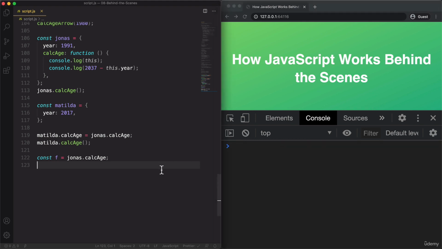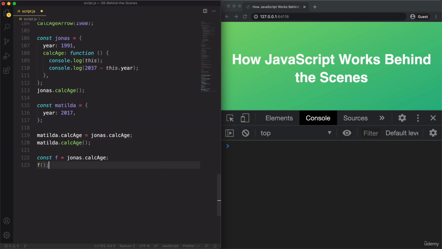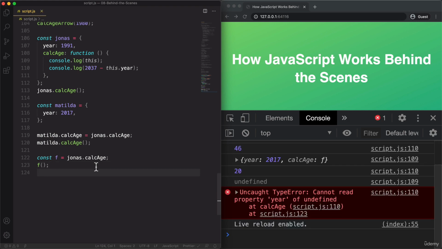But now, what implications is this going to have for the this keyword? Well, let's just try to call the f function, which remember is the code of jonas.calcAge. And so now the this keyword should be undefined. And therefore we also get this error that it cannot read year of undefined. So that's coming from here because the this keyword is now undefined. And so undefined.year does of course not exist.